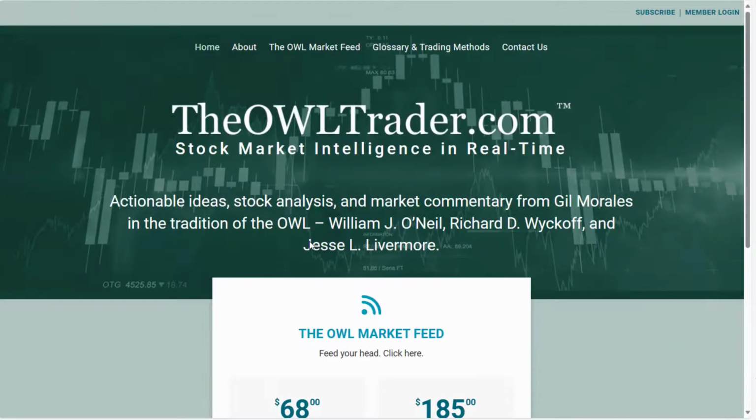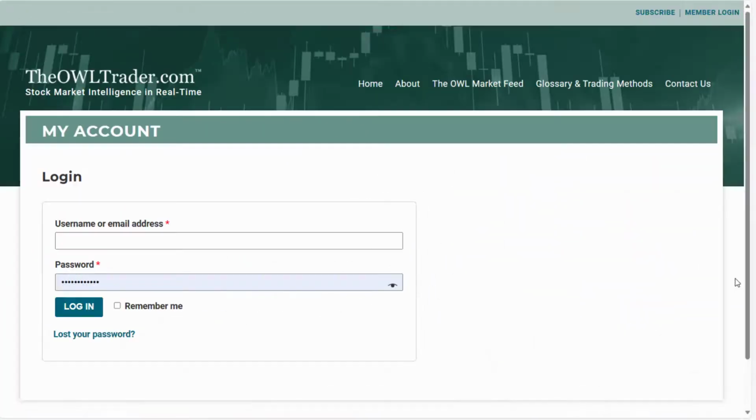For those of you who are members, you can simply click on the Member Login button and proceed to log into the website. This will take you to the login page. Now you want to make sure that you use the email address that you used when you signed up for the website as your username.